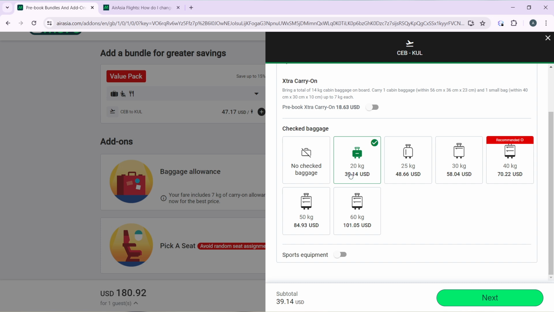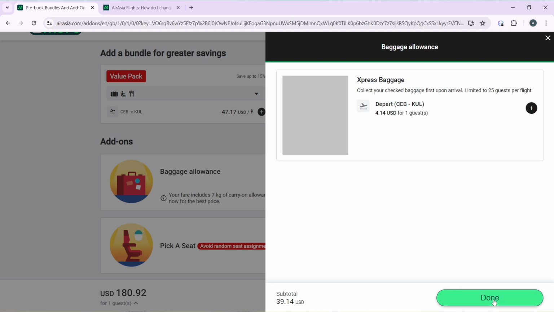So let's say, add any of this baggage. So this is one, this is another, and so on. Just select any. And after selecting any, you can also check the price that is attached to it. Once you're done, go ahead and click on next. And once you click on next, here it says express baggage, collected checked baggage first upon arrival, limited to 25 guests per flight. And it's 4.1 USD for one guest. So that's it. That's your baggage.